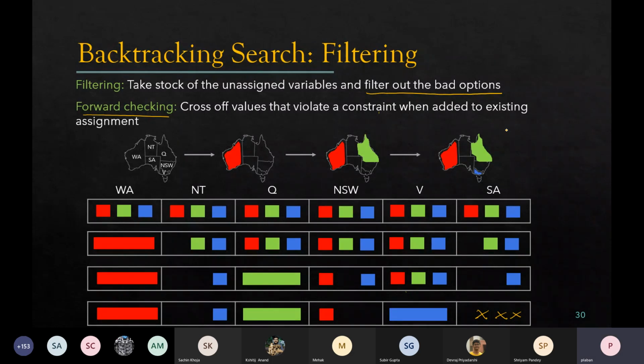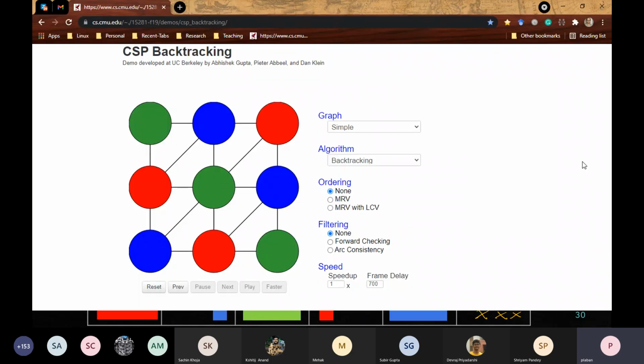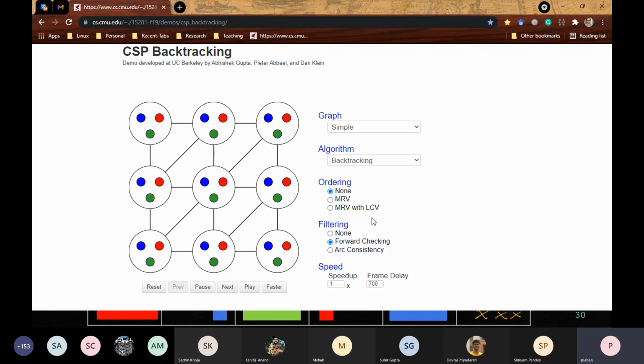So this detection of failure is early, right? And this particular heuristic is called the forward checking heuristic. So let us try to see whether we are having any kind of gain here or not. For that, we will be checking this filtering, so we'll be using this forward checking.